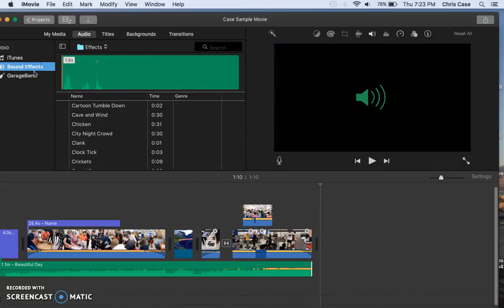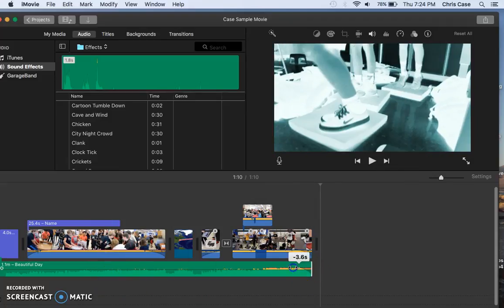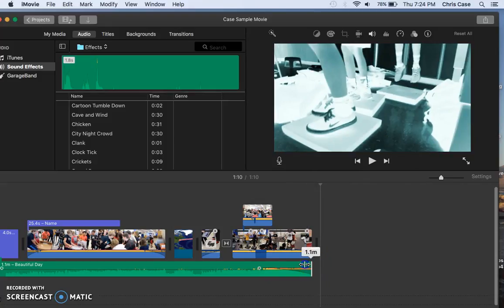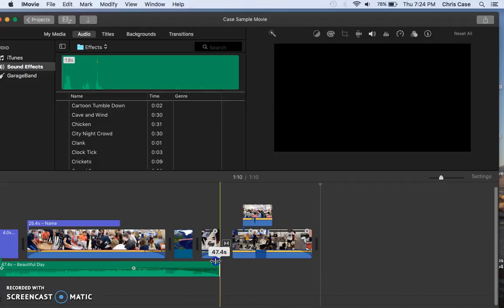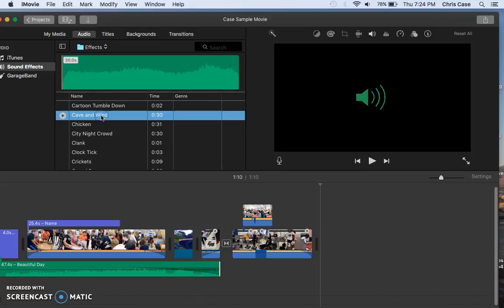For sound effects, these are all pre-recorded, so it gives you the name and the length of the effect. So maybe I would want to shorten this guy up because it's kind of hard to, whoops. That's that fade right there. Sorry, I didn't grab it in the right spot, but you can fade that in and out. Maybe I'm going to shorten this guy a little bit, and I'm going to drop some cave and wind, because who doesn't like cave and wind?